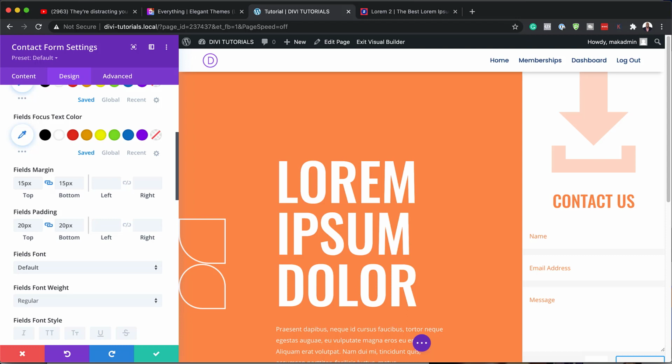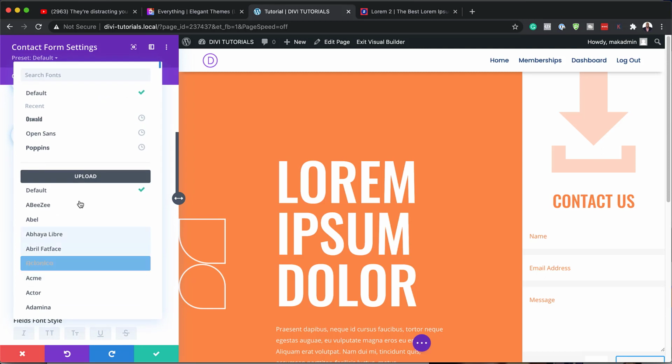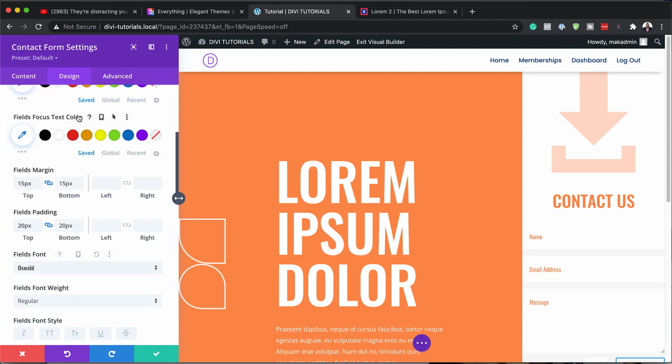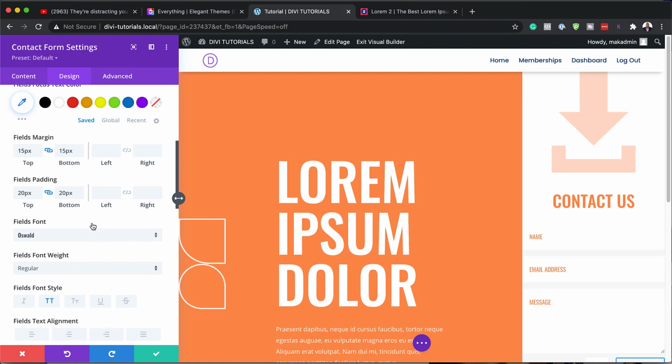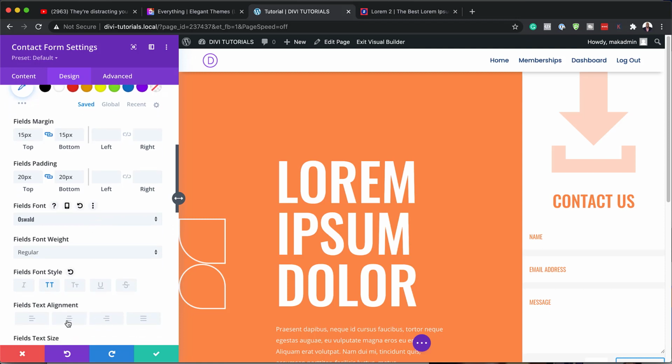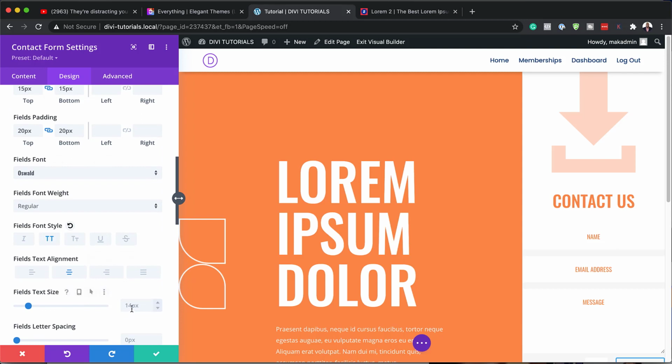All right, so now that we have this, the next step now is to add our fields font. And here we're going to choose Oswald. Okay, so just to keep the consistency, and we're also going to make this uppercase. There we go. So already you can see it's looking much better. Okay, so fields text alignment. Let's choose center here because everything else on the page is centered. And then the fields text size. This is very important. We need to set this to 21 because we want it nice and big.